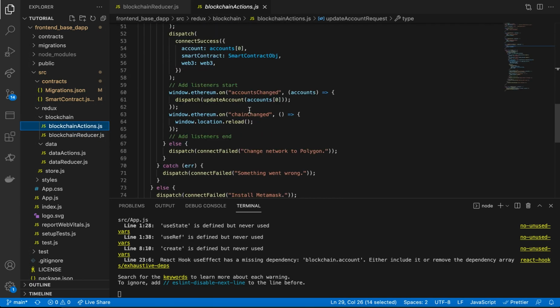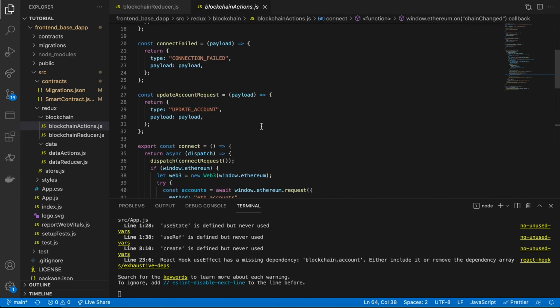And then the last listener checks if the chain has changed, and if so, we want to reload the whole page because we don't want people messing around when it's not connected to the right network. That's why we reload, and then we can do all these checks again, and if the person is not on the right network, we can inform them. And that's basically the Redux structure.